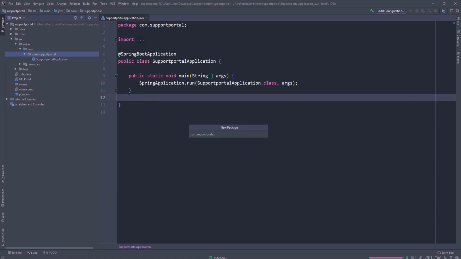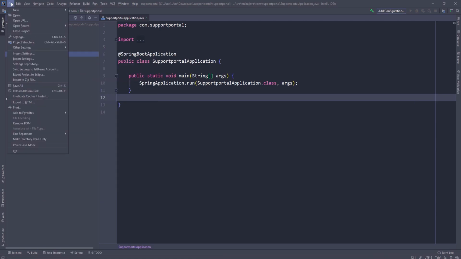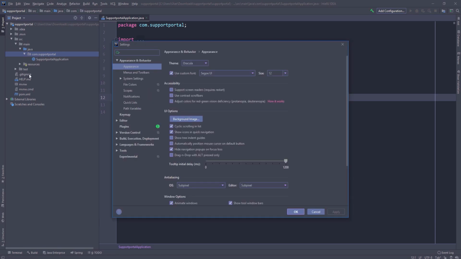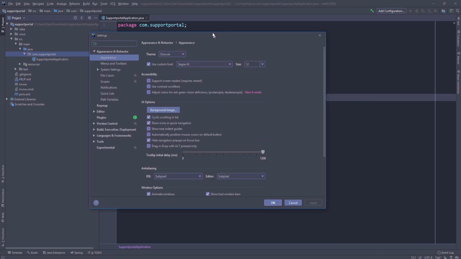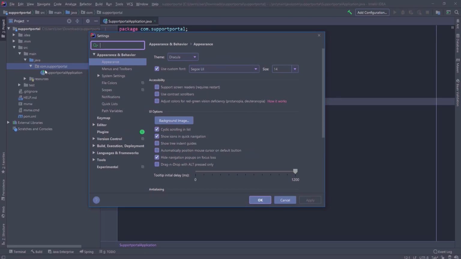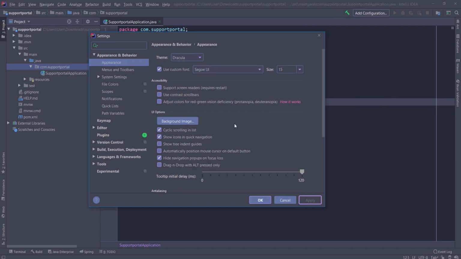I should definitely make this bigger. So go to settings, File, and then Settings. Let me see how big this is. This is not big enough. Maybe this is 14. Apply. That's going to make everything on the side panel bigger. Let's make it 15. Apply. Okay, so you can see everything on the side panel.